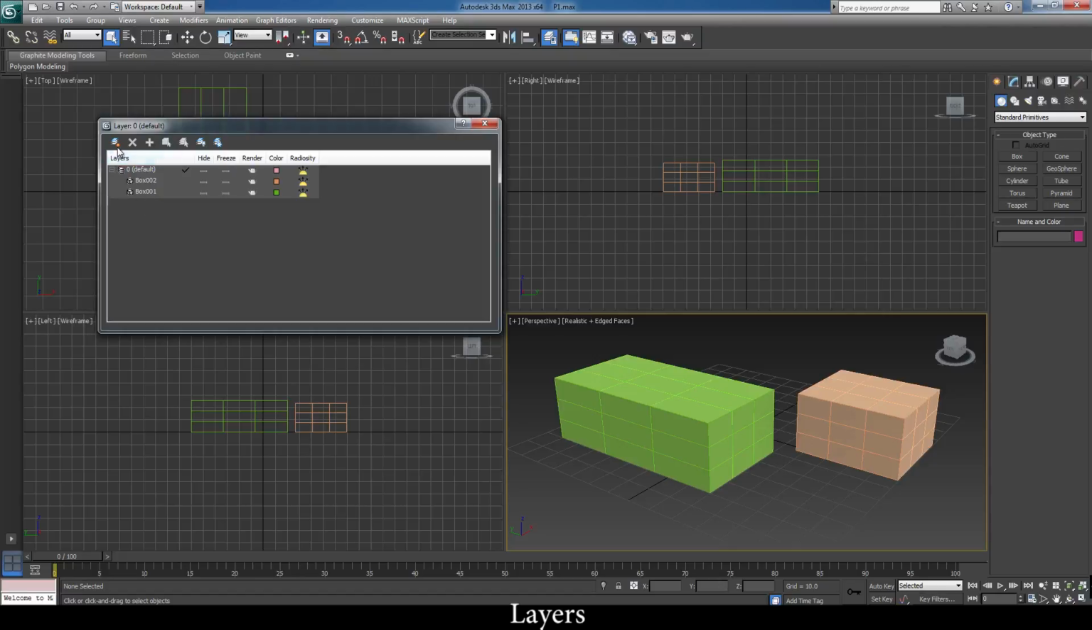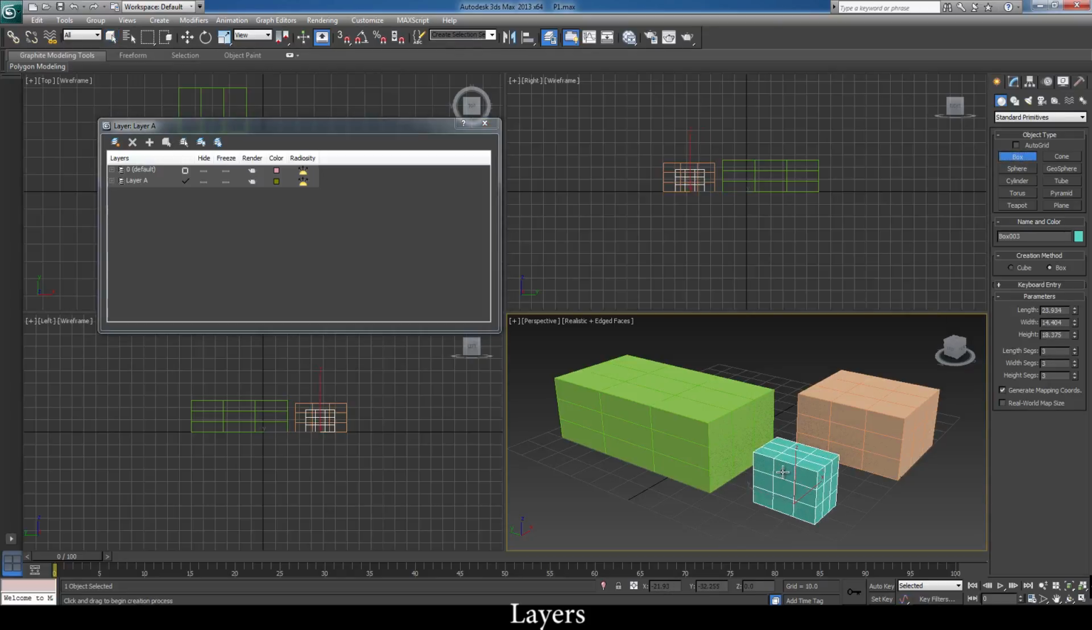Now we want to create a new layer. We create a new layer over here. You can name this layer anything. Layer A. Now this layer is active. Now if we create any box inside this, it will be created inside layer A.